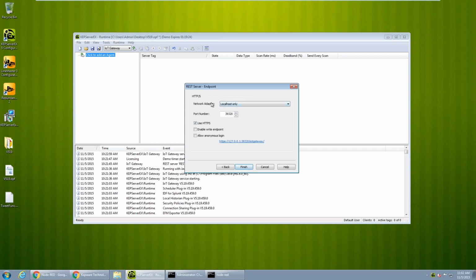I click next here. I have some options. I can leave my network adapter as localhost, which means I can just host this URL local to this machine. If I did want to get this out over a network, I'd want to choose a network adapter, and obviously this IP address will change so that people on other machines or applications on other machines can access my data. I'm going to leave this as localhost. Our default port is 39320. I'm going to leave that as well, but that is configurable.